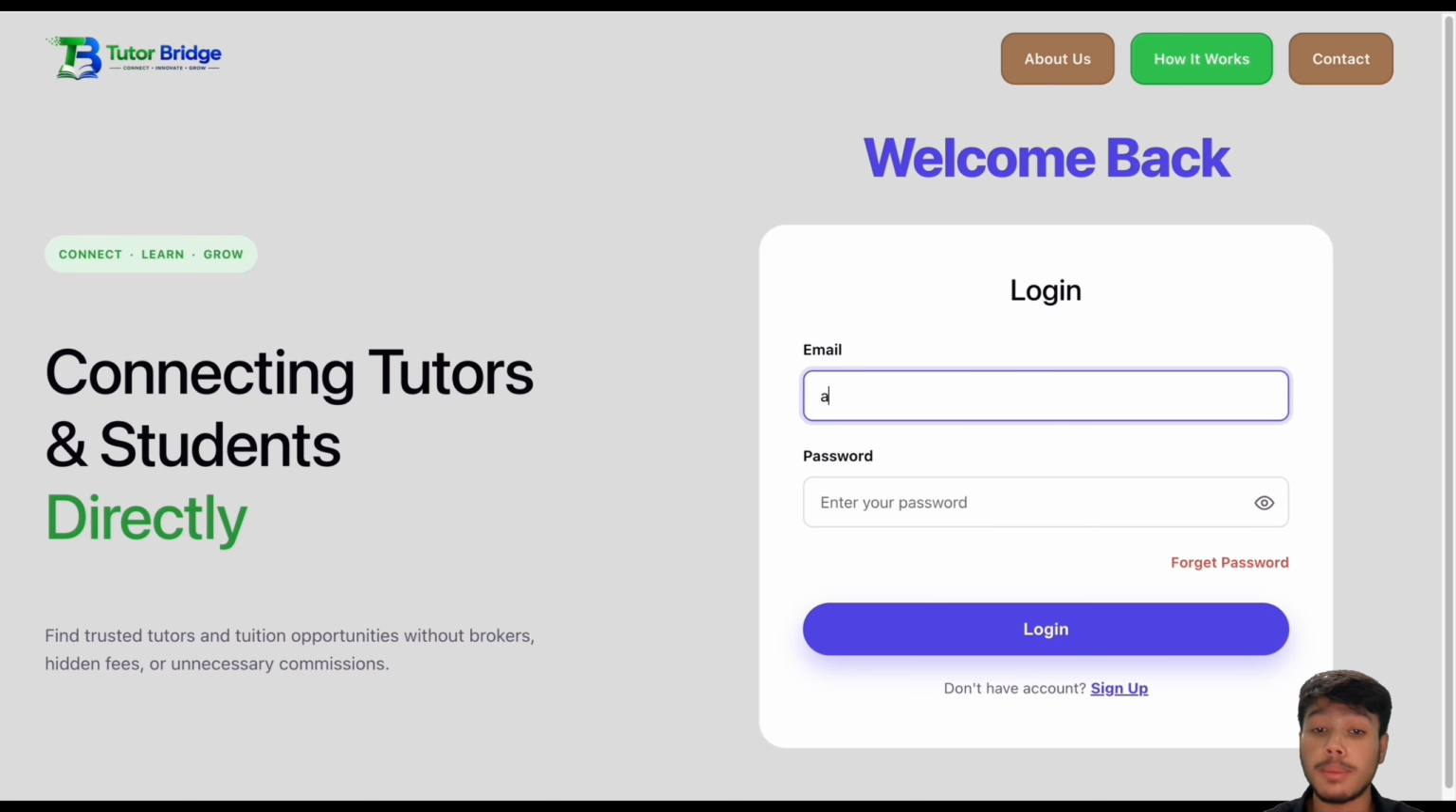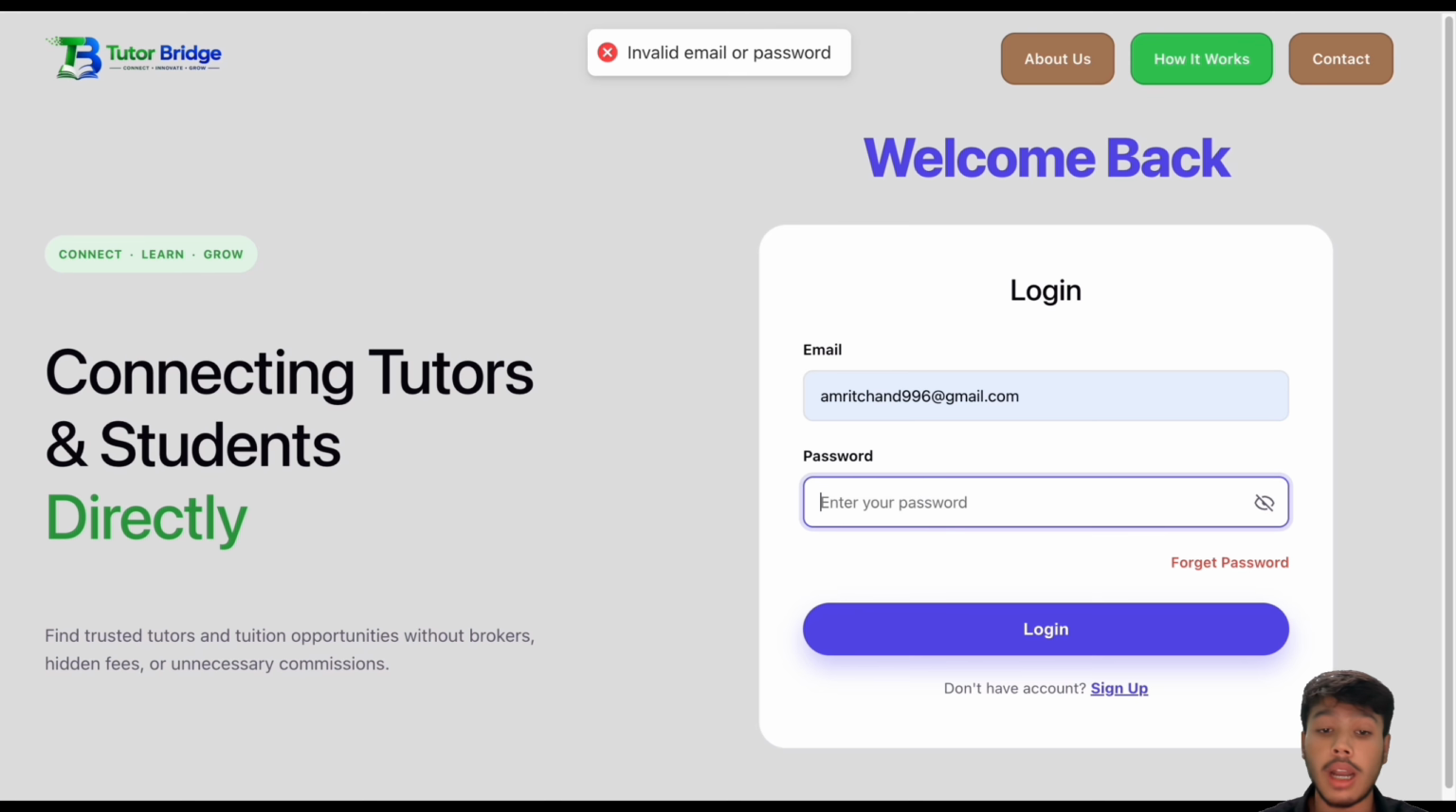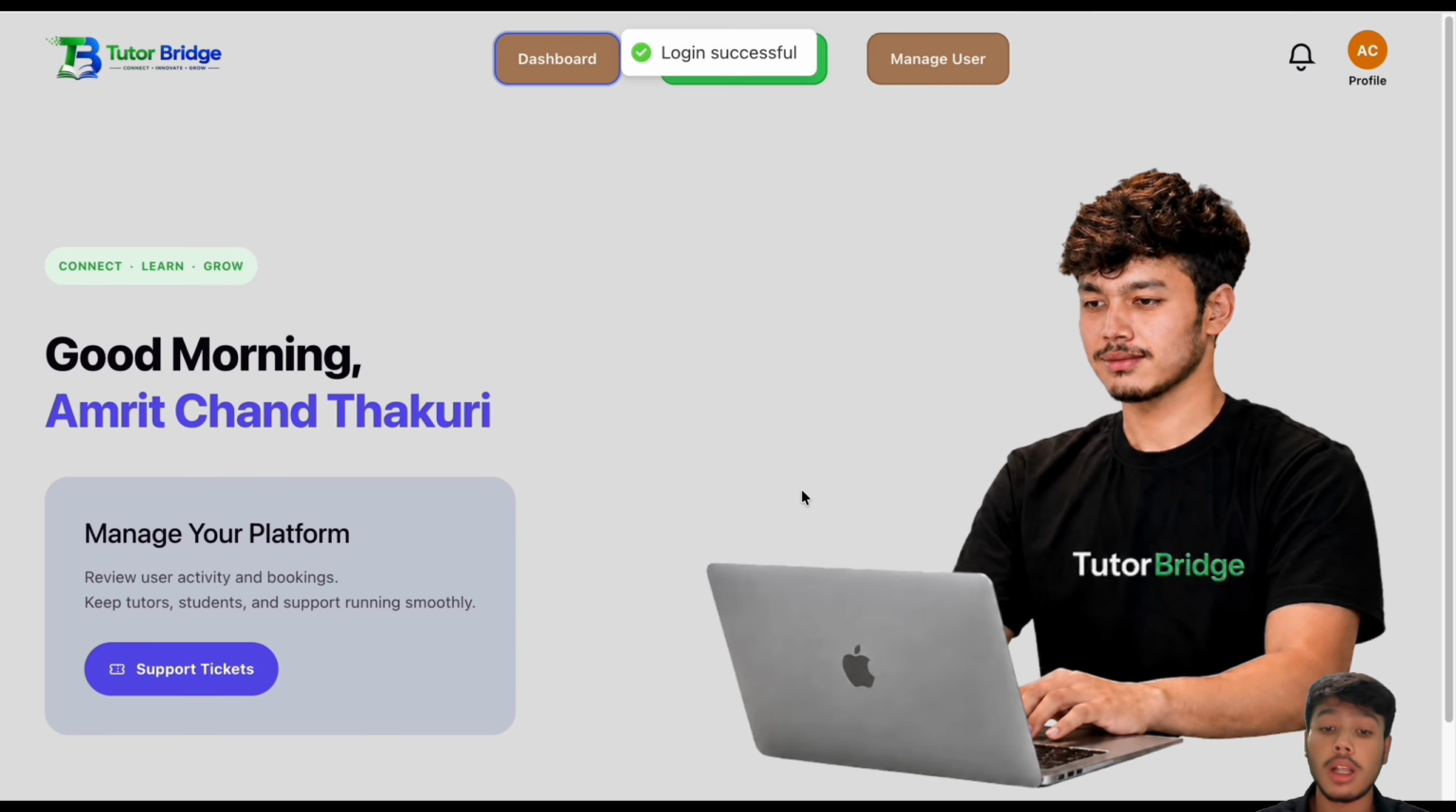Now let's verify it by logging in again. First I will try logging in with my previous password. You can see that the system displays an invalid password message. Now I will enter my new password and click on the login button. You can see that I have logged in successfully.